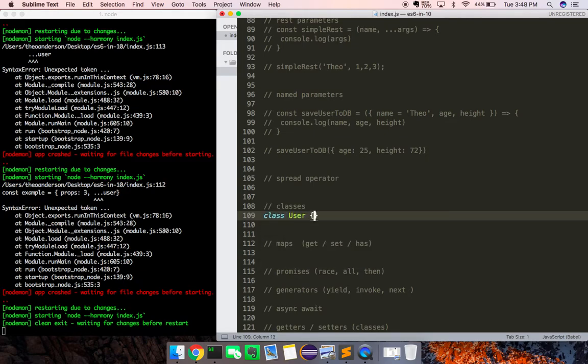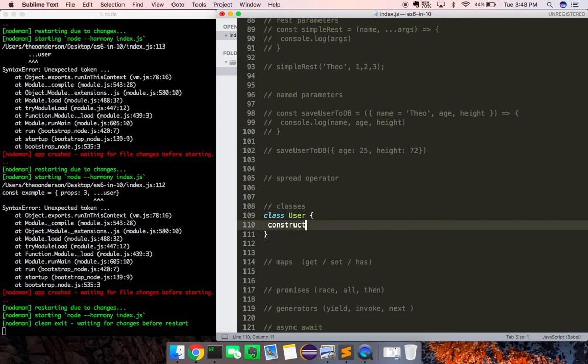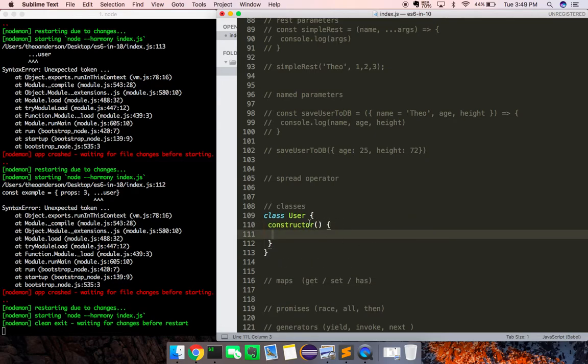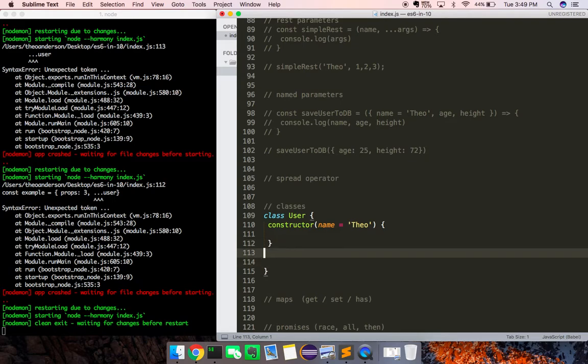Say class User, open with the braces. Every class will have a constructor. And this is where you can pass in some default arguments, whatever you want. And this will be instantiated on the new keyword for that user. And we also have static methods that can just be accessed, so we could have our classes serve more as services, or basically just API layers.